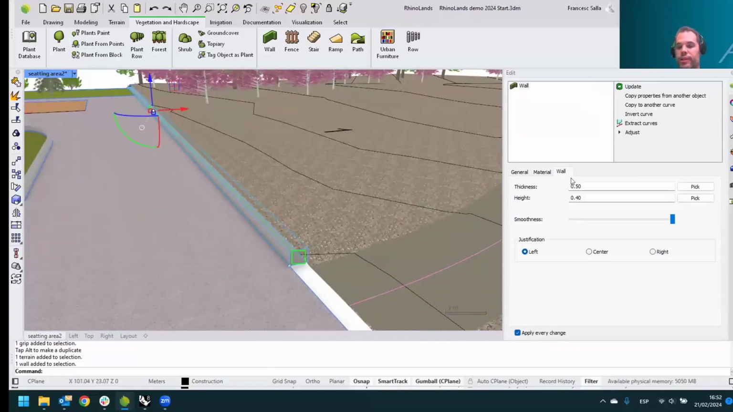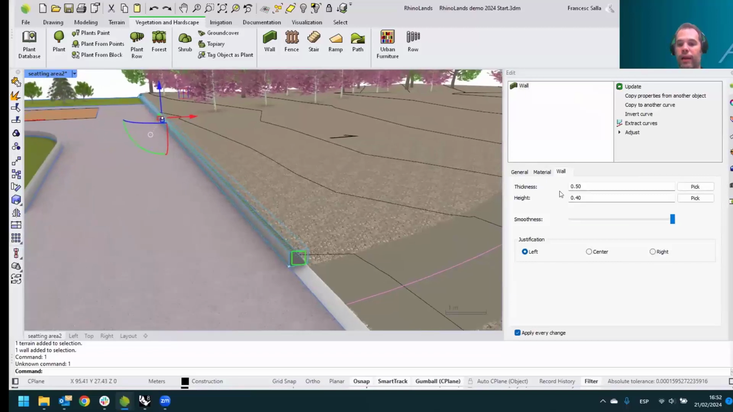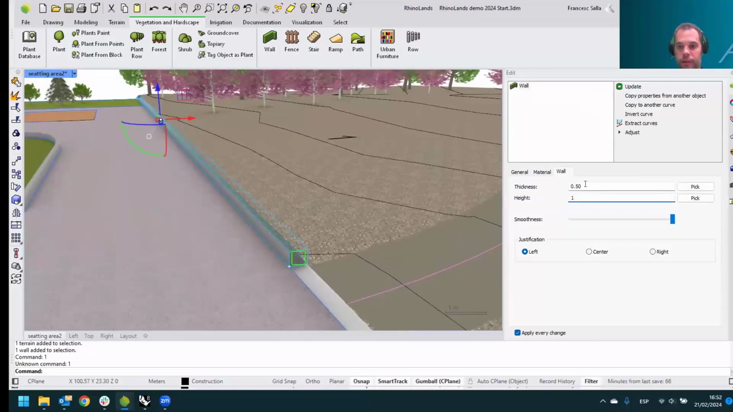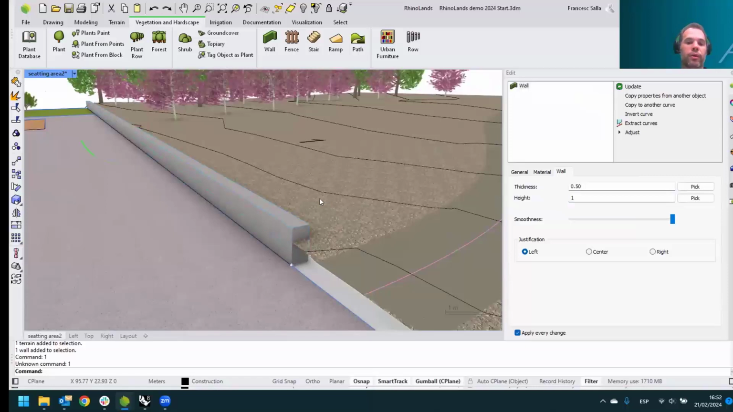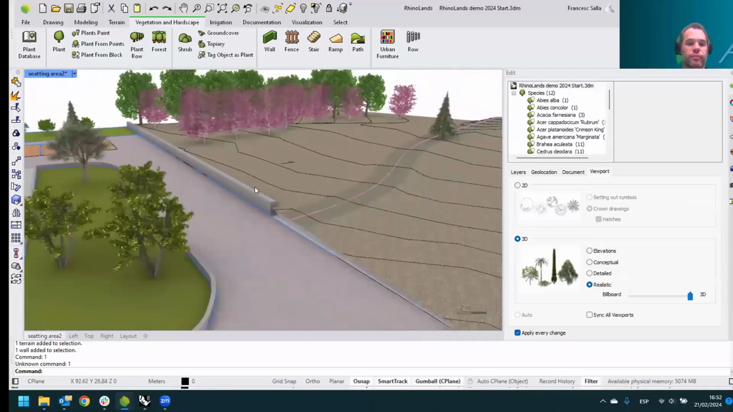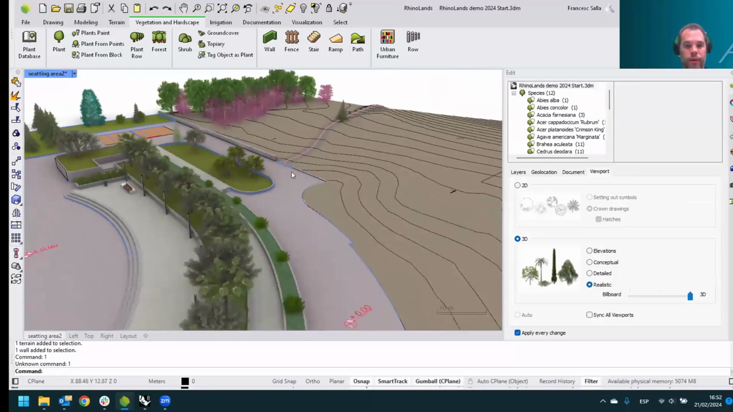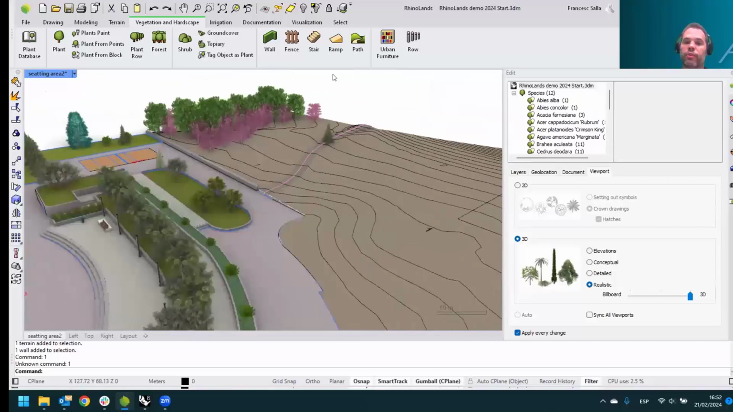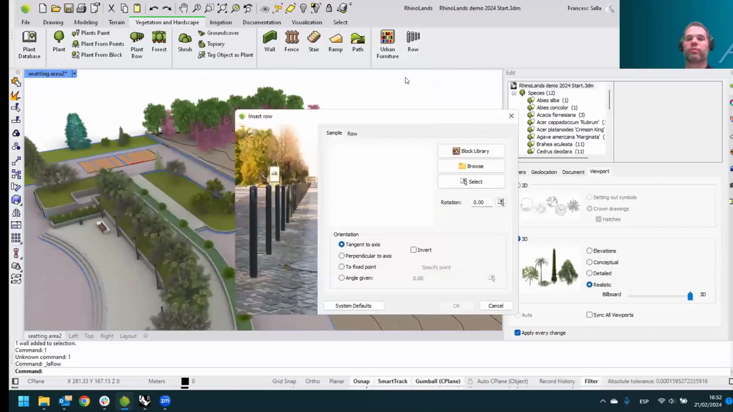But basically, wall objects are parametric objects defined by a thickness and a height. So we can change the height of this object and get a higher value. Yeah, there we go. Or we can insert a row of elements. For example, we go to the row command.